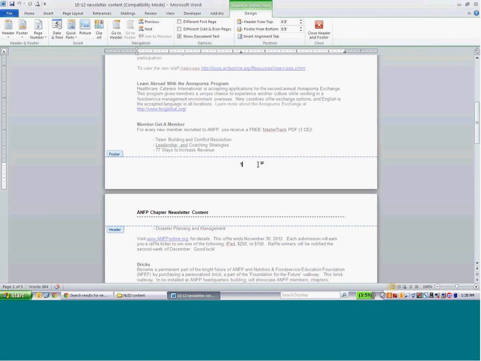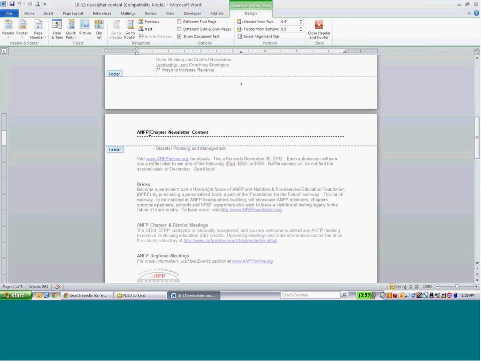This is the same for the header. If I want something on every single page, this could be for your bylaws or policies and procedures, maybe even your newsletter. If you want, say, your chapter name at the top of every page, this would go in the header section.